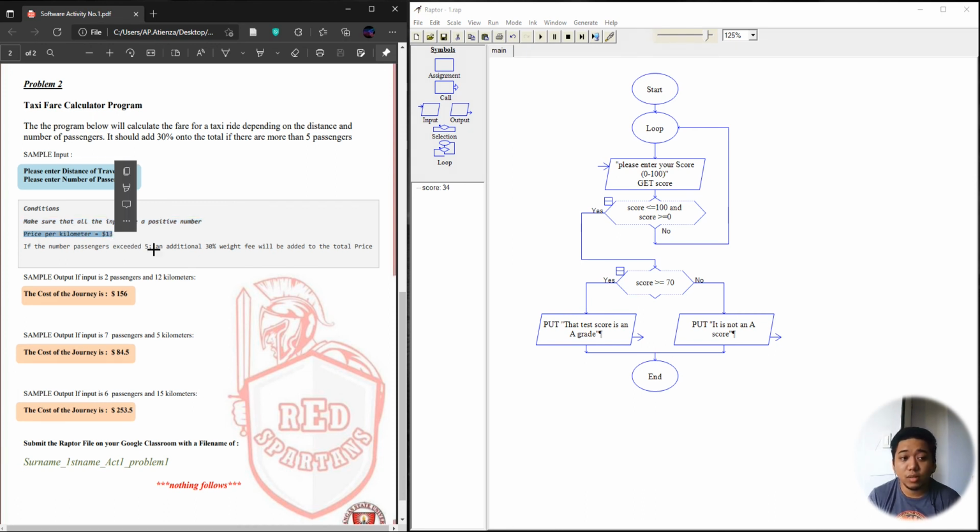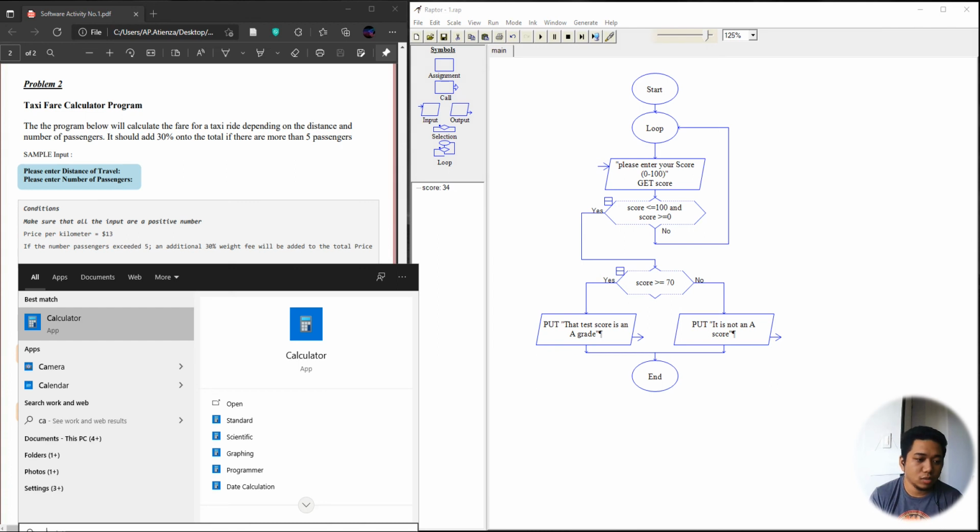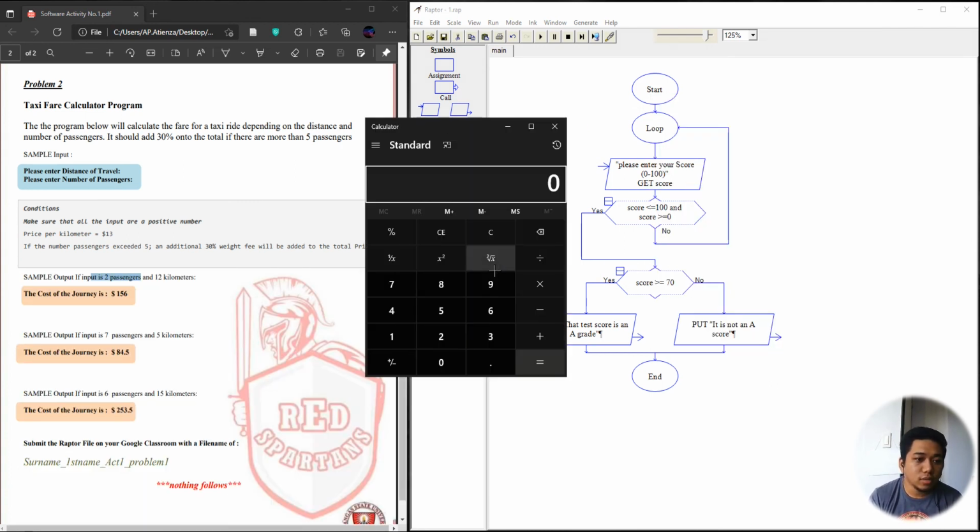We have the price per kilometer is 13. Then, if the number of the passengers exceeded by 5, an additional 30% weight fee daw will be added for the total price. Kapag daw lumagpas ng 5 yung persons, magkakaroon daw ng additional 30% sa payment. For example, ang input ko ay 2 passengers. If I input 2 passengers, tsaka 12 kilometers, ang total cost of the journey is 156. Siya ay galing sa, paano siya? The 12 times 13 per kilometer travel.